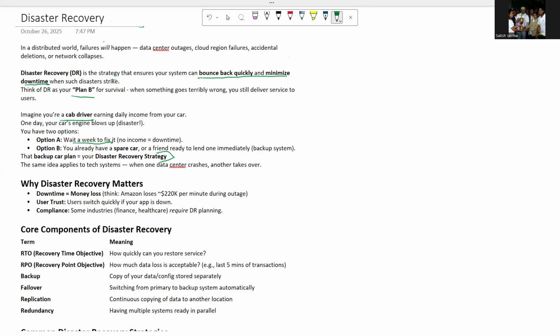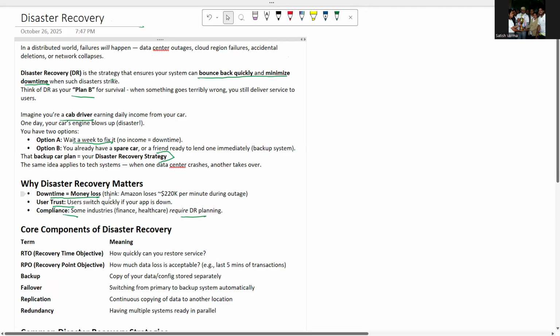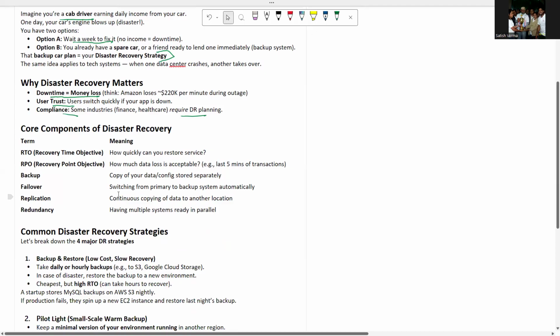So why does disaster recovery matter? Because it's simple: downtime means money loss, loss of user trust as users switch quickly to another app, and compliance. Some industries, like healthcare, require DR planning. Till this point, I hope you are good with what disaster recovery is and how to explain it.